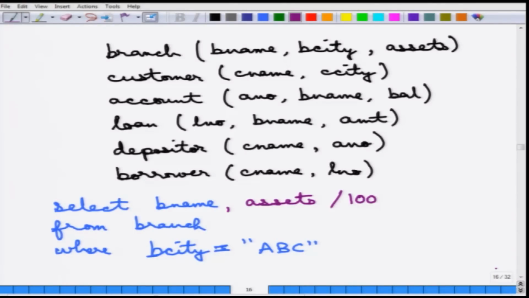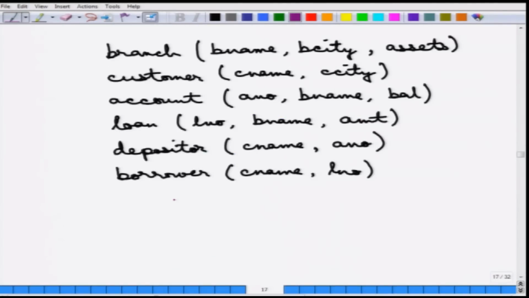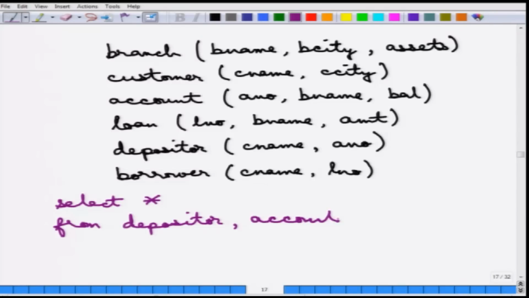And let us now go over to one or more examples on how to select something from two tables. So suppose we simply write select star from depositor, comma, account, then what happens? By the way, this is one interesting point to note, that the select and from are mandatory, but the where can be omitted.